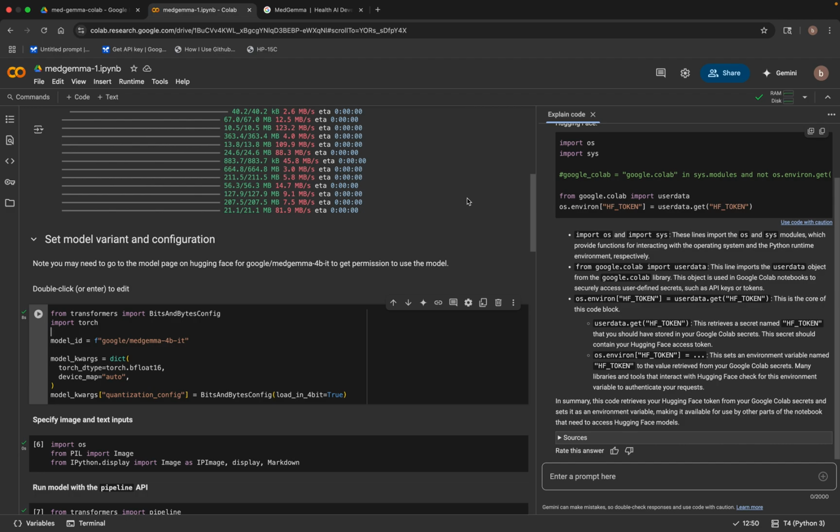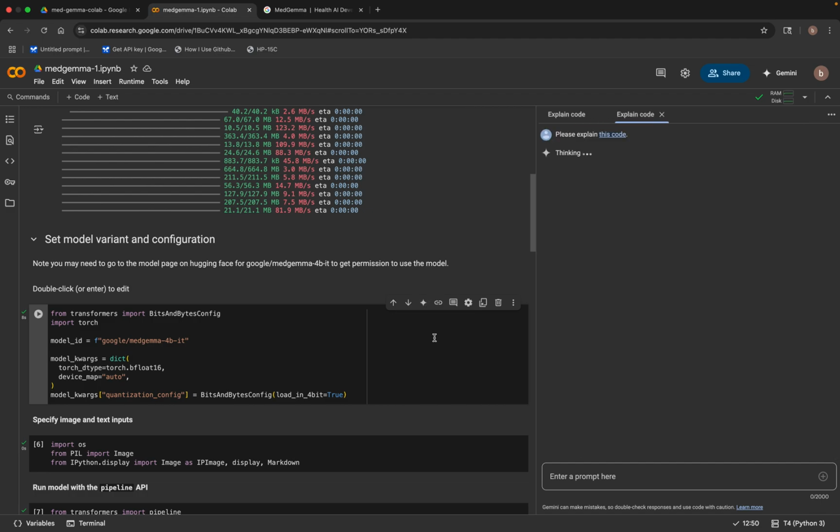This applies to many models. You're going to need to have permission before you can actually use them. And this is just some other boilerplate code. Once again, if you don't really understand what this code does, just go ahead and click here and say explain code.